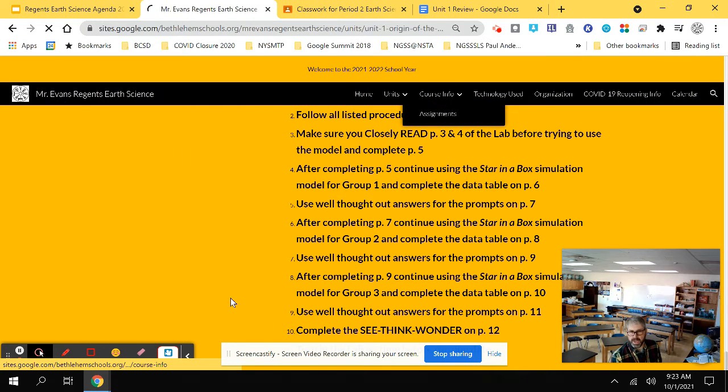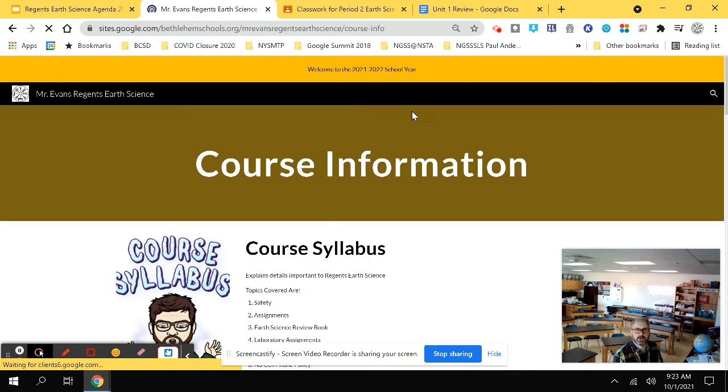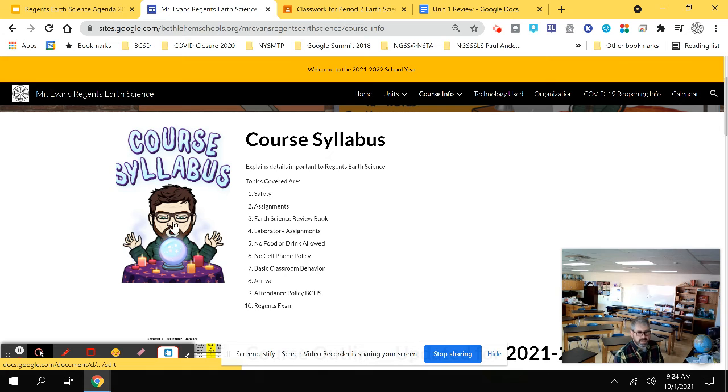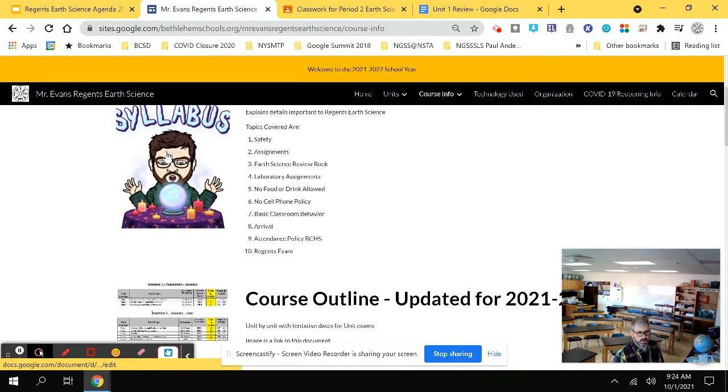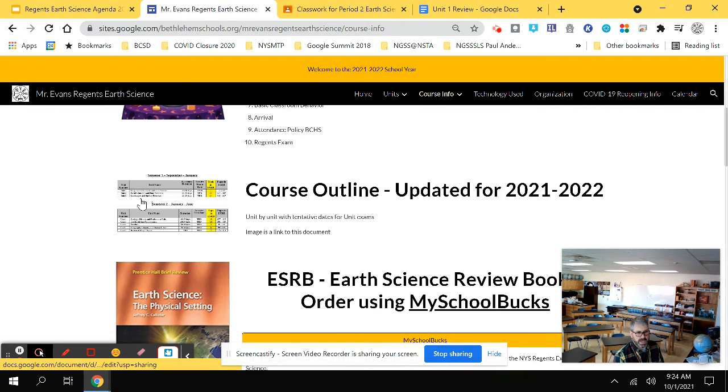On the course info page of the website, that's where you can find things like my course syllabus. The links, these pictures on the side, are links to the documents, and this is basically what's covered in the documents. So the course syllabus is here. The course outline is here.